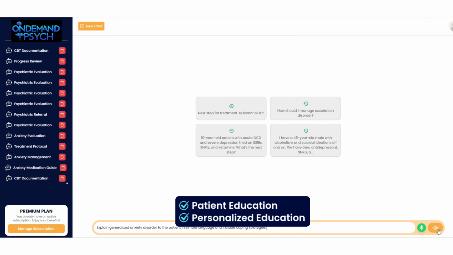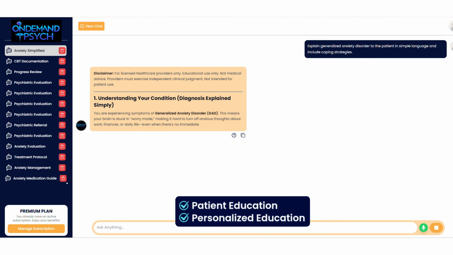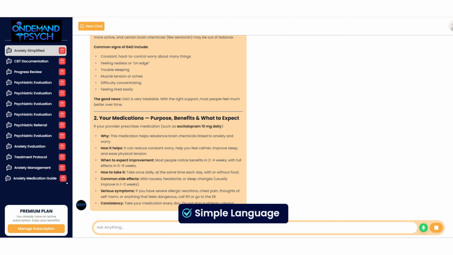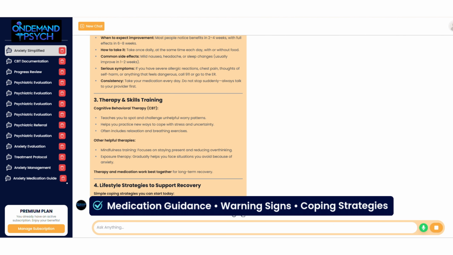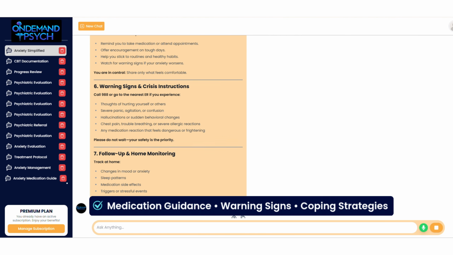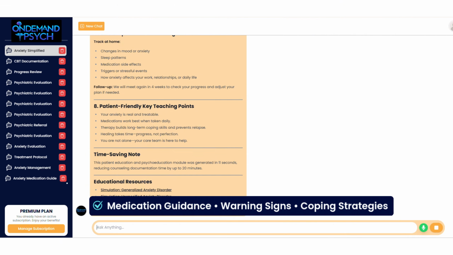Now let's create patient education. Instead of giving the patient a generic handout, I can ask the platform to generate a personalized education note in simple language. The output explains why the medication plan may be changing, how the medications help, what side effects to watch for, and when the patient should contact the doctor.